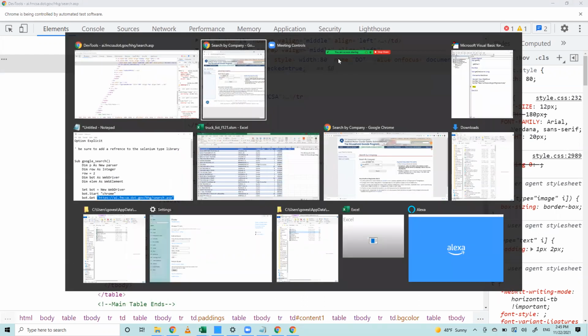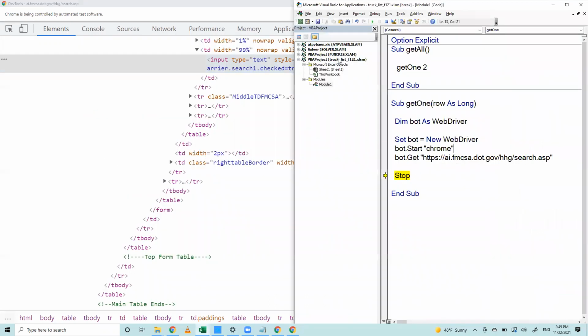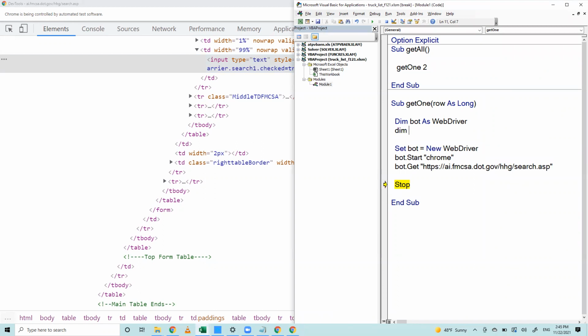And so to do that, I come back to VBA, and I'm actually going to declare another variable here. I'm going to call it elem as a web element. The web element is something that's defined as a part of Selenium Basic, so it's an object that knows how to work with little parts of a page.